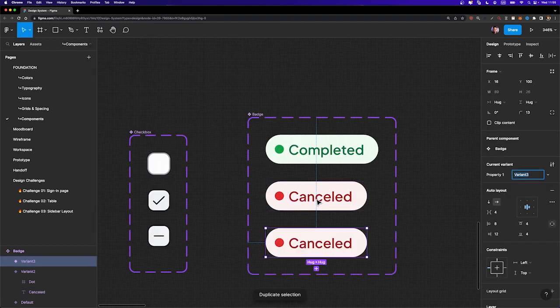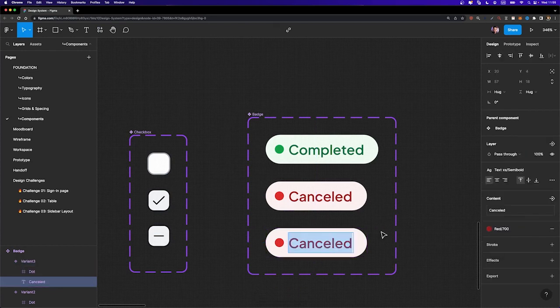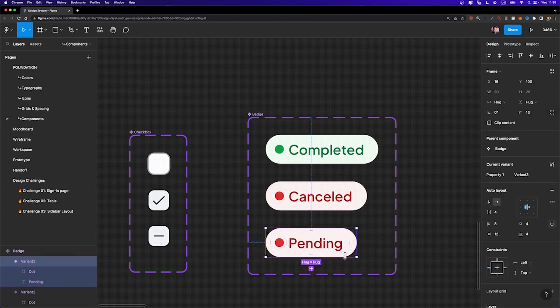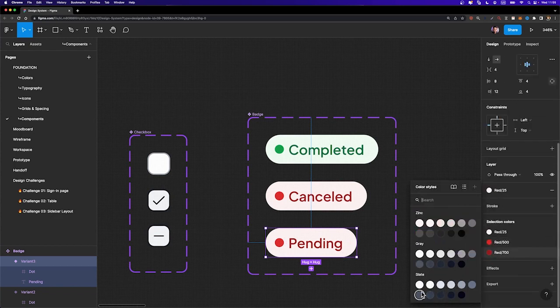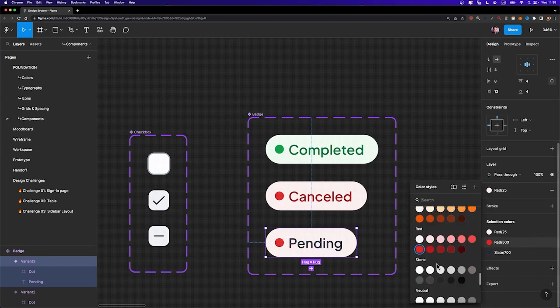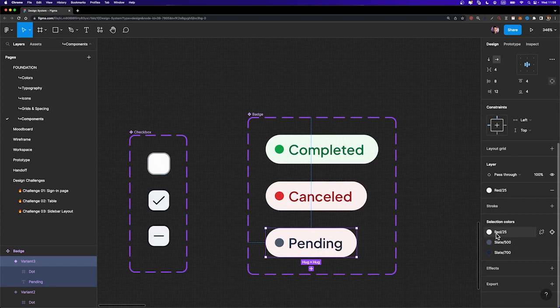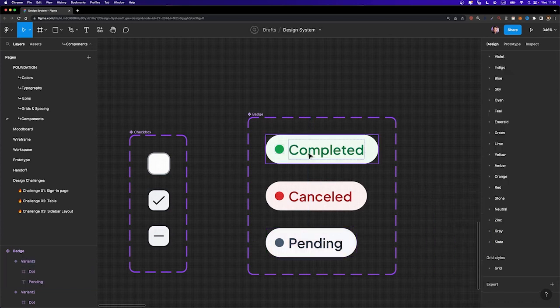Now I'm going to duplicate it once again, and we need to design the pending badge. I'm just going to change the text to pending and change the colors as well. So I'm going to select this variant, and for this badge, I'm going to use the slate color palette, this one. So let's set this one to slate 700, this one to slate 500, and this one to slate 25. And just like this, our badges are also ready.